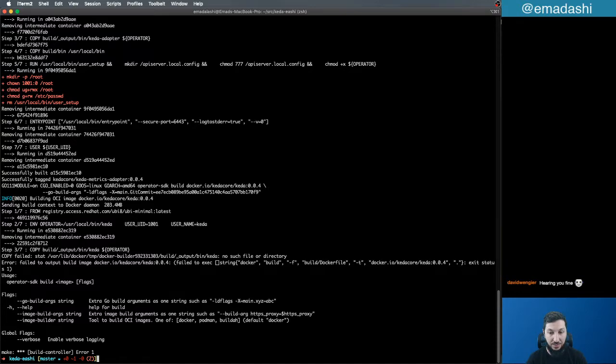Now, why did we have a failed output? Let's see. Now this is your chance, people on the chat, to come and have a look with me and build this together. All right. Copy failed. The var docker builder output being KEDA, no such file or directory. Failed to output build image docker KEDA core. Failed to execute string docker build, exit status. Failed to output build image docker.